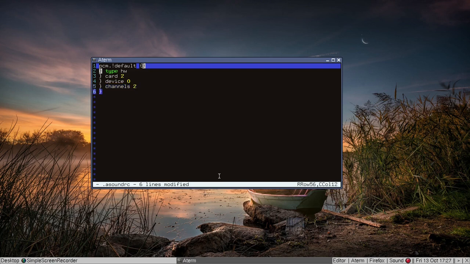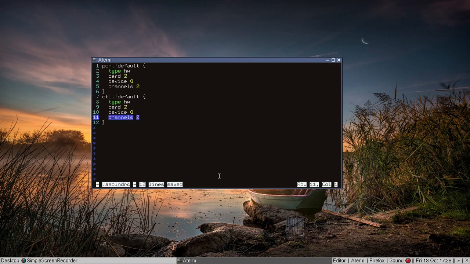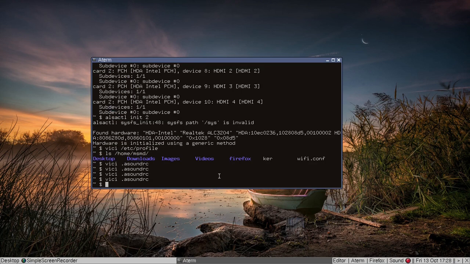Right, and also I can do the same for the controls. So if I do from 1 to 6, copy after line 6. So here I say ctl.!default, and the same settings for the control, so that when I change the sound using the ALSA mixer, changes will get applied here.